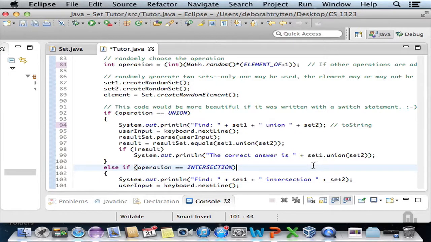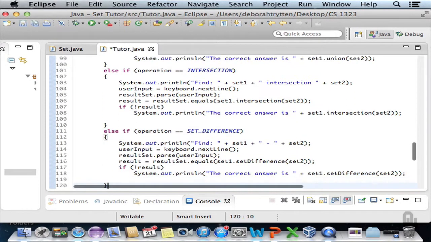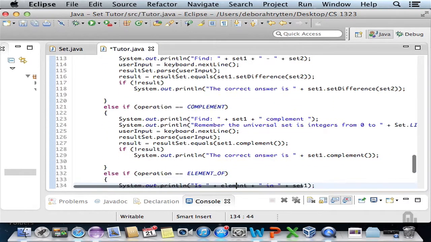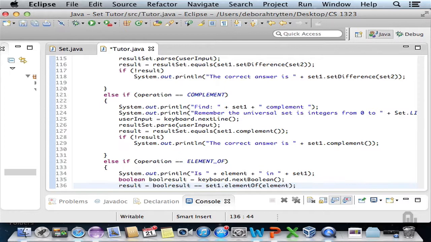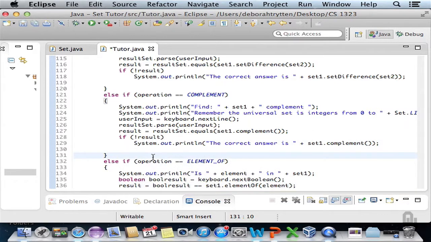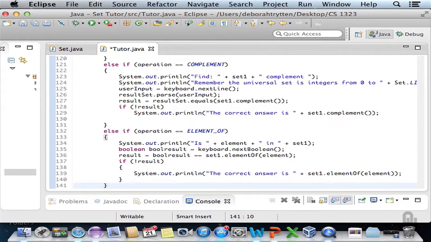So we do the same thing for the intersection methods, and for set difference. These are all binary operations, so they have two arguments. Now complement, remember, is a unary operation. It has only one argument. So we're finding the complement of set1 and doing the same comparison. Element of is a little bit different. It's a binary operator, but it's a binary operator between a set and an element.